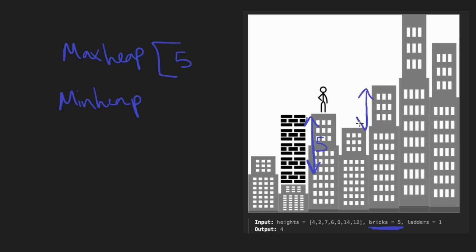And now when we get here, even though we don't have any bricks remaining, let's say bricks is equal to 0, we're still going to take this difference of 3 and subtract it from the bricks. So it's 0, we're going to minus 3 from it. Now it's going to be negative 3. We're also going to take that difference of 3 and add it to the heap.